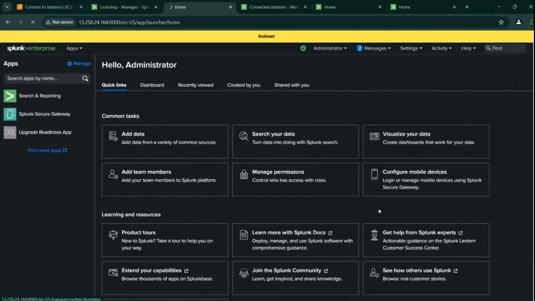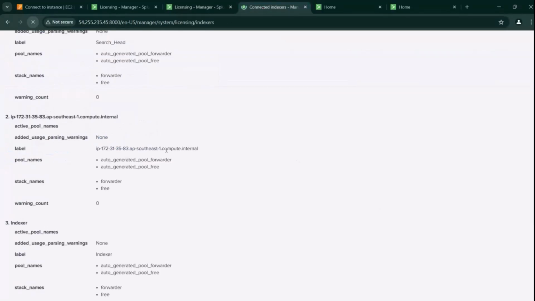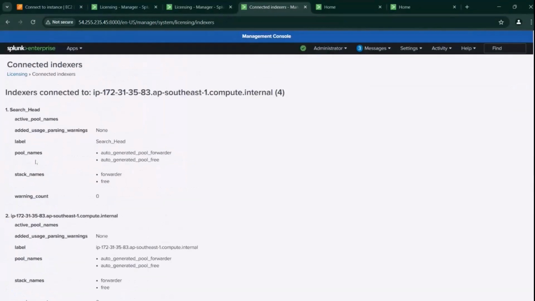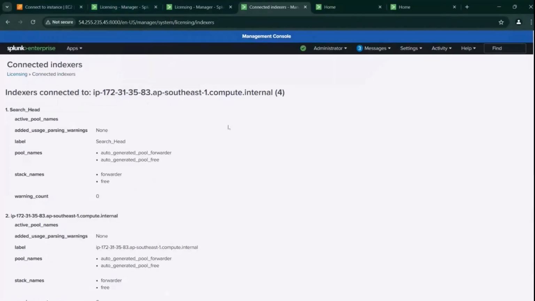Settings, licensing. Yeah, this is also good. And one more time, let me refresh the license server. Yeah, it's there. Search head is there. Indexer is there. Okay, so now the search head and indexer components are visible. And now heavy forwarder one, we will try to connect using configurations, right?